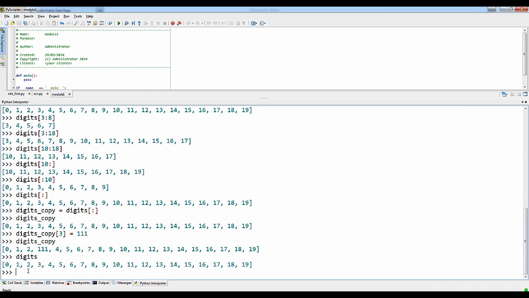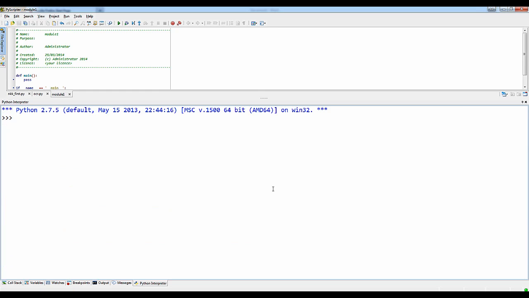We have talked about the negative indexes. I'm going to tell you that we can also have a range by using negative indexes. Let's see how that can be done.